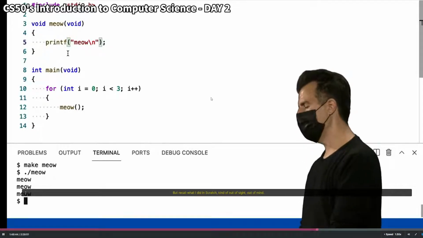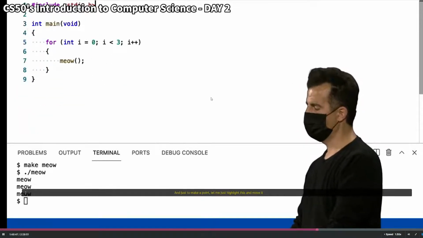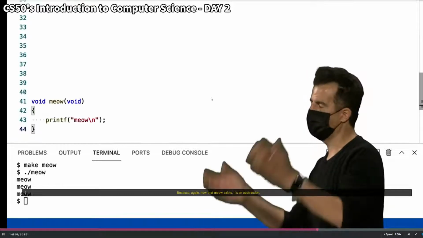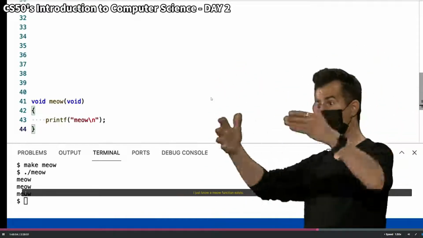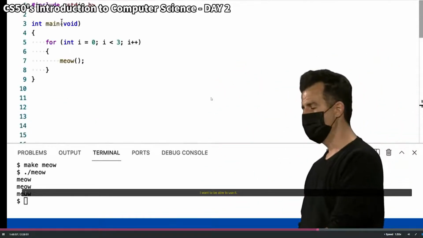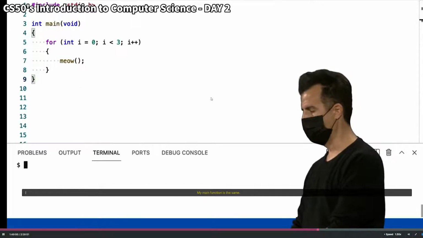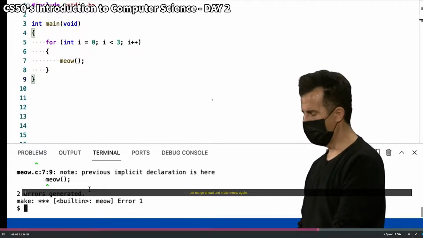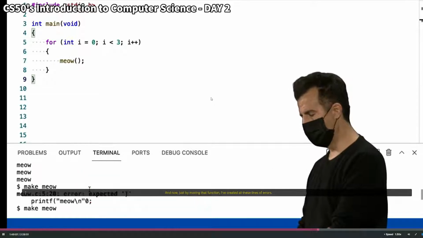But recall what I did in Scratch, kind of out of sight, out of mind. And just to make a point, let me just kind of highlight this and move it way down in the file. Because again, now that meow exists, it's an abstraction. I just know a meow function exists. I want to be able to use it. So let me scroll back up. My main function is the same. Let me go ahead and make meow again. And now just by moving that function, I've created all these lines of errors.